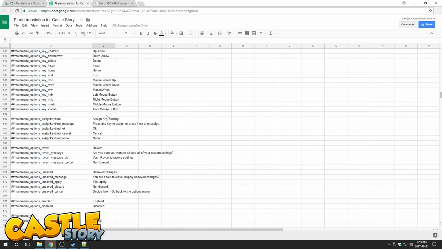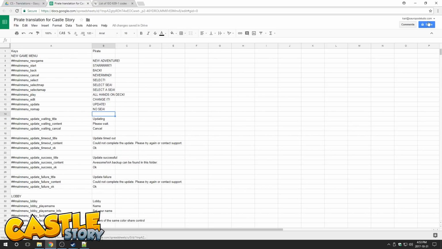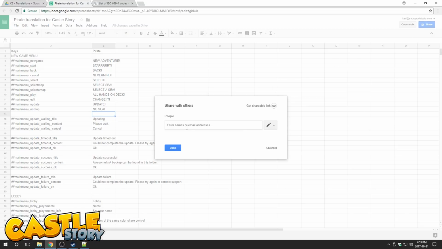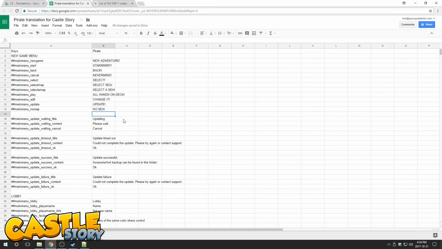But what's really cool about Google Drive is that at the top right here, there's a blue share button. If you click that blue share button, it's going to open this share window, and you can type somebody's email in there, so you can find somebody in the community that also speaks your language and share that file with them by typing their email there, and then click on done, and they'll be able to access this file as well, and you'll both be able to modify it at the same time.